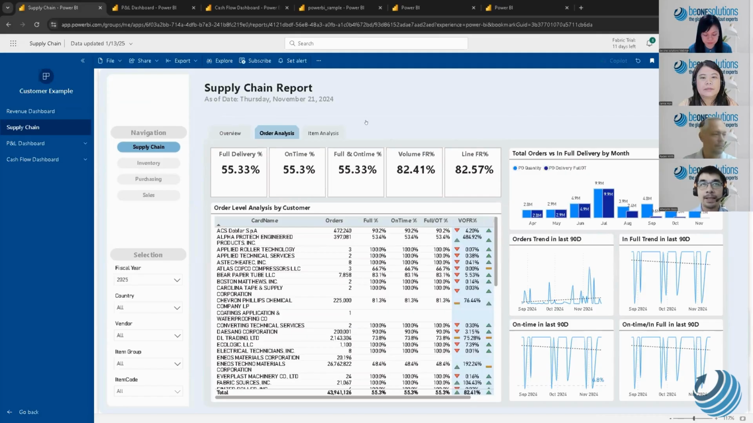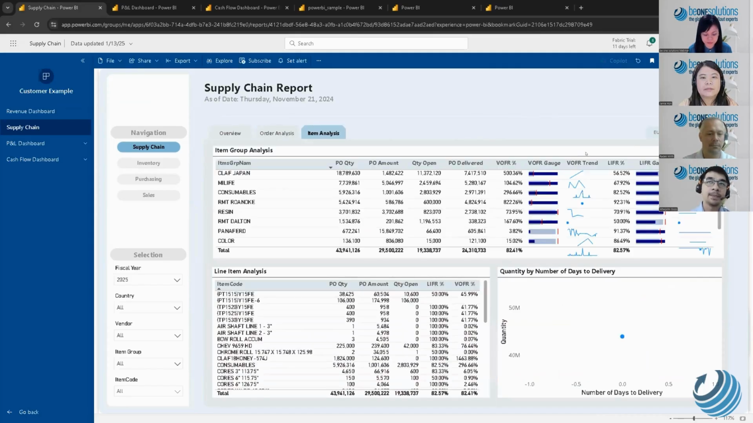Next is the item analysis. The item analysis is more about the products or SKUs that we have ordered from the vendor for the client. This is one of the examples of what we can do in Power BI. In this example, we have the table chart. In the table chart, aside from showing the numbers, we can also define or add some features such as graphs and trend lines.